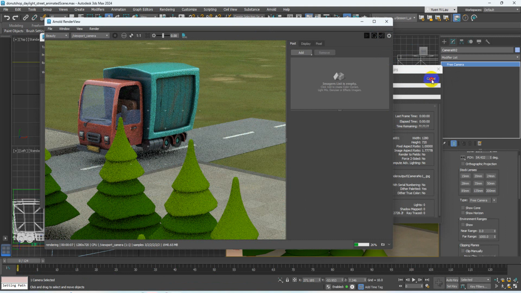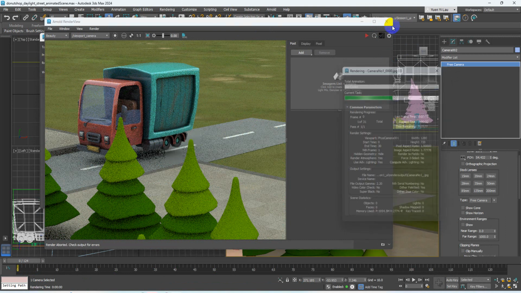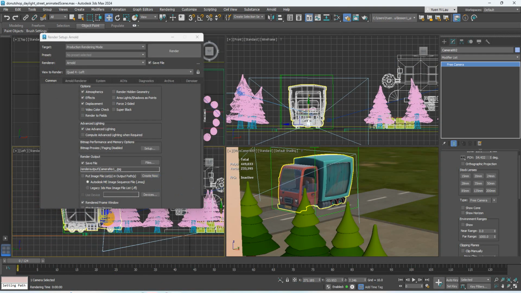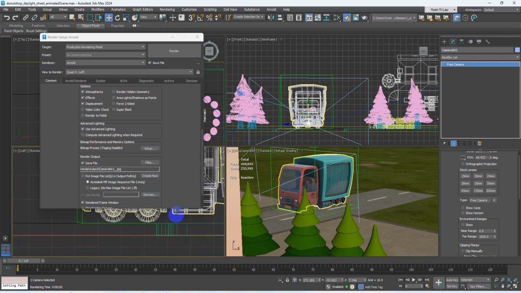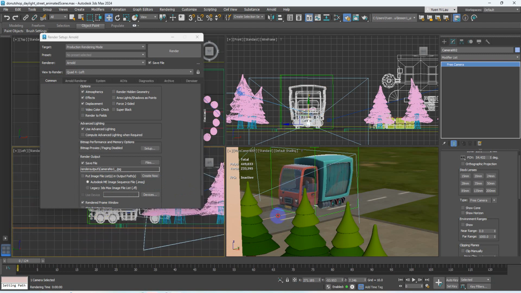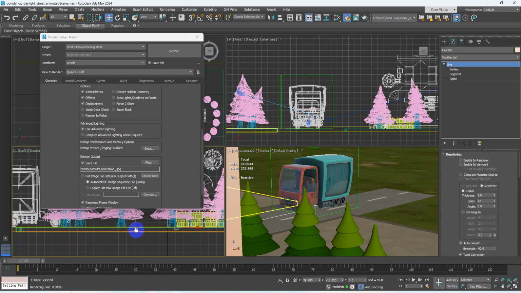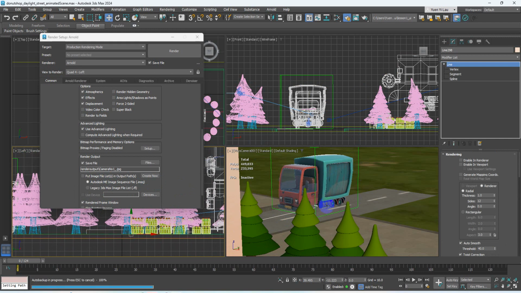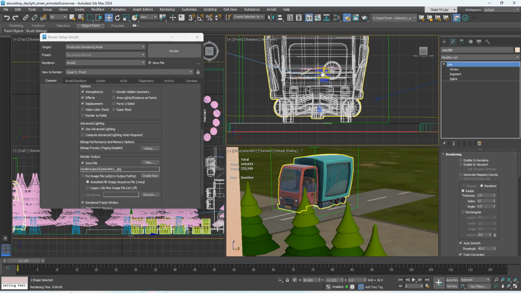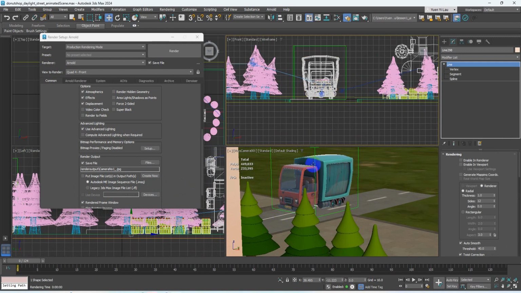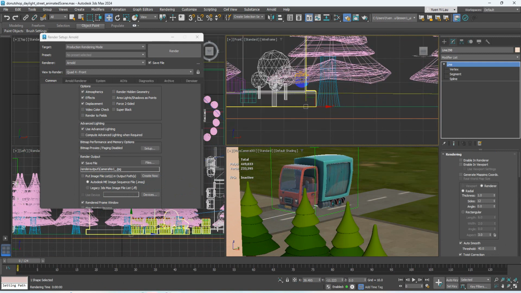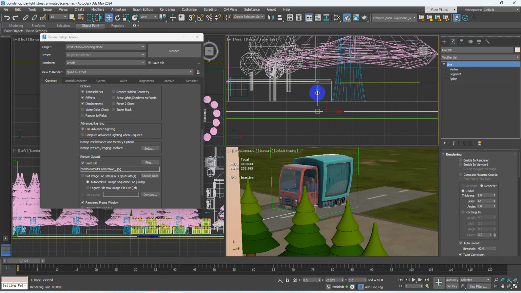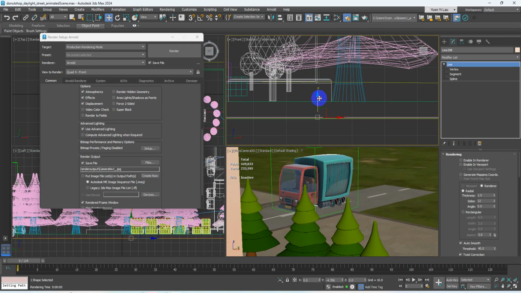Oh, cancel it first. I found a problem. The line was not stuck on the ground. Okay, run it again.